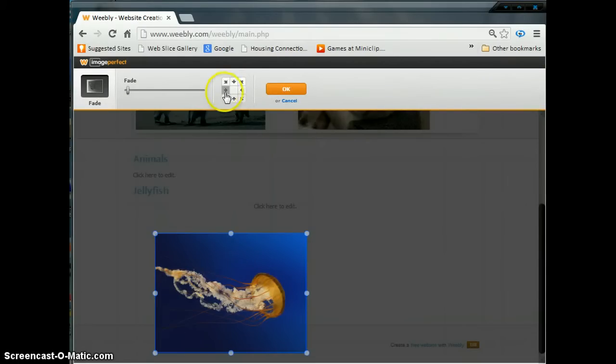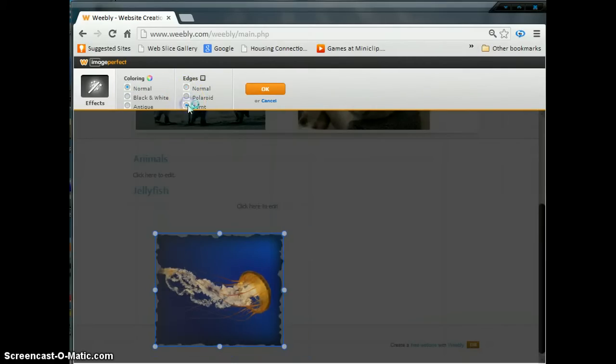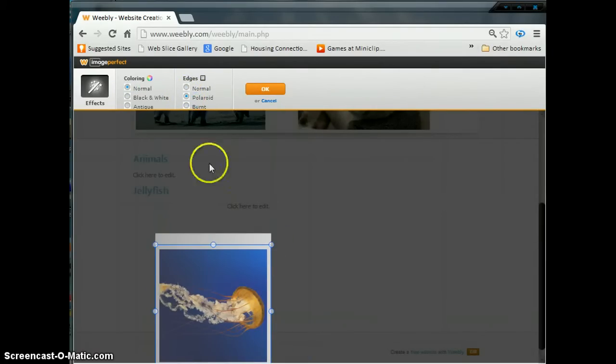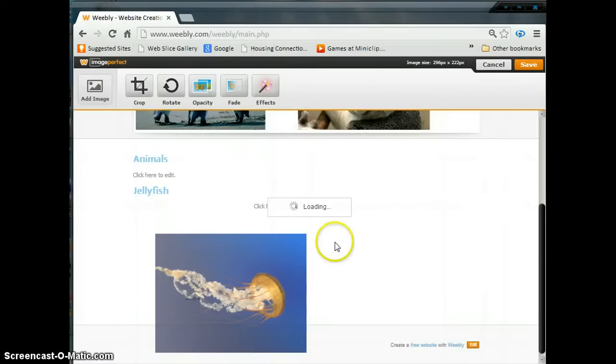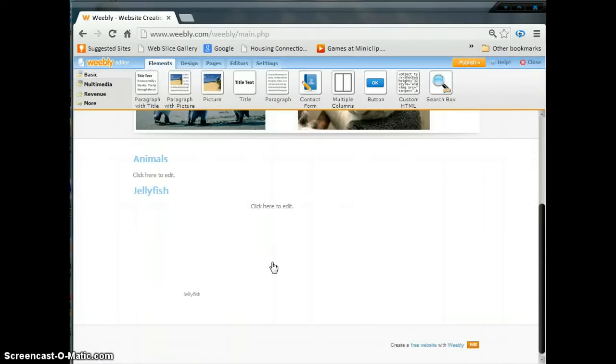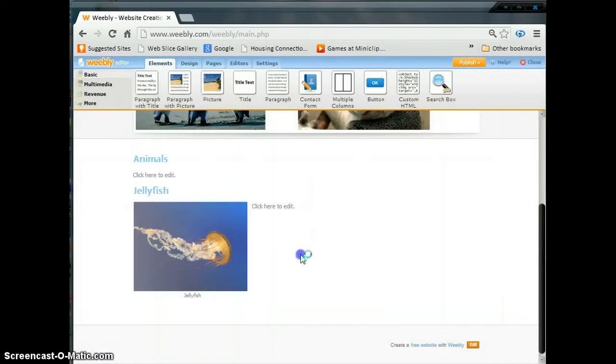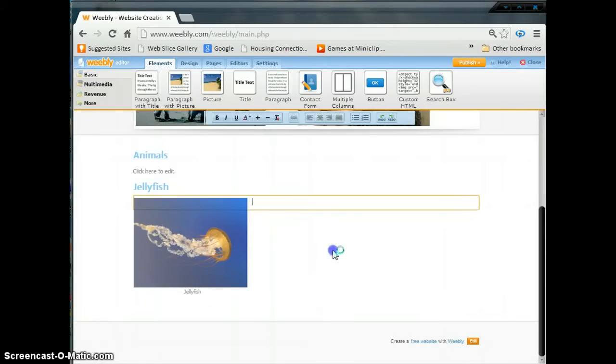You can choose the side you want to do it. And effects, black and white, and I think keep it normal. Here, if you wanted the edges to look burned, and here it has a frame. Normal. Okay, save. And here you can describe it.